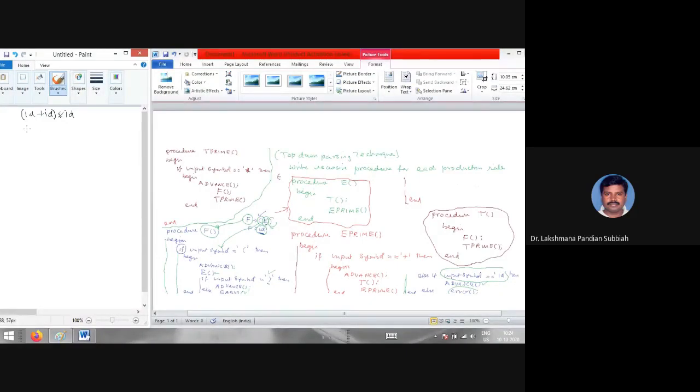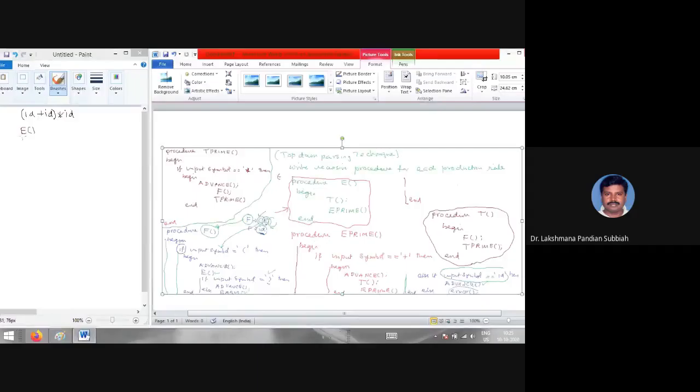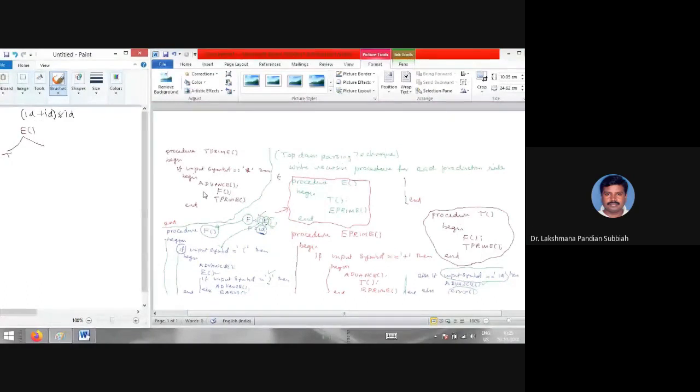How do you start? You have to start with the start symbol. We have to call this function, this is the starting point. Now we are calling this function, so next it will call T. So we are calling T, and this in turn calls T. So T in turn calls F and T prime.